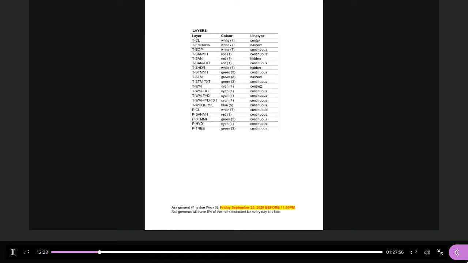Okay, so for every layer, I have a color and a line type. Again, some of them are missing. Remember, we froze the P' layers except for a few. Then we want to make sure that we just use these.